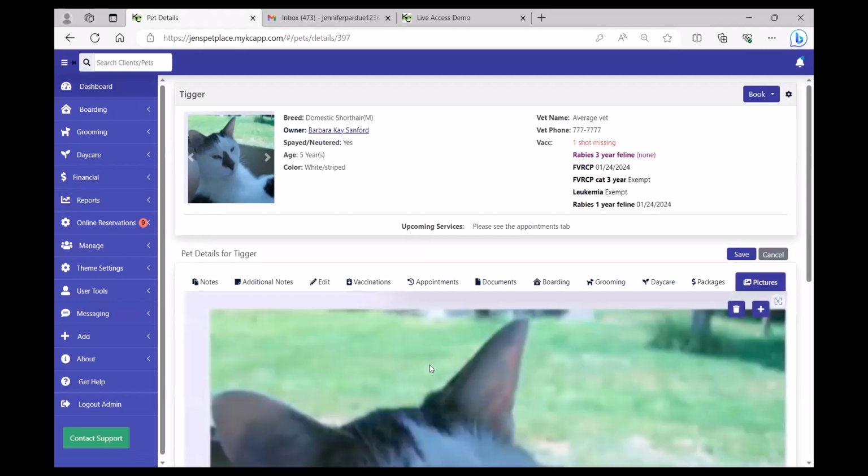You can add pictures through here. So if I add a picture through live access, it will pull over to desktop and vice versa.